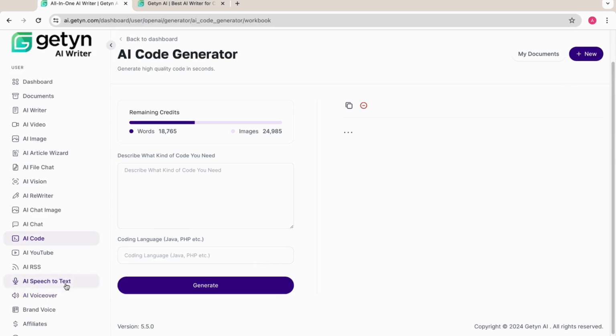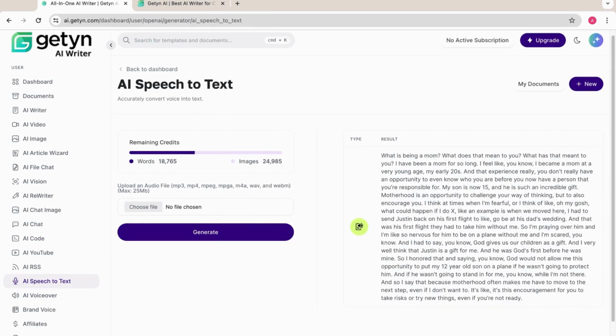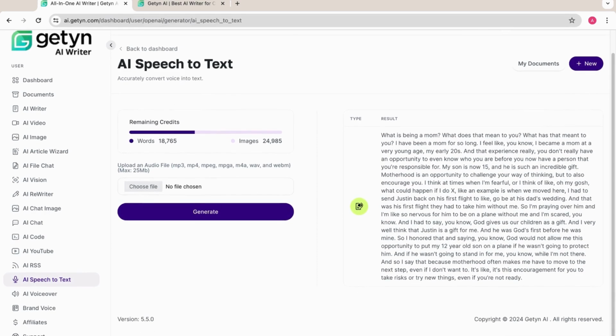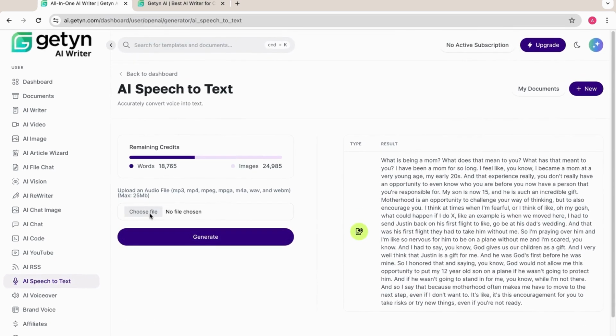Okay, got voice recordings that need transcribing? No problem. In the AI speech-to-text module, simply upload any voice-based file, like an MP3, and the AI will convert it to text. It's fast, accurate, and incredibly convenient.